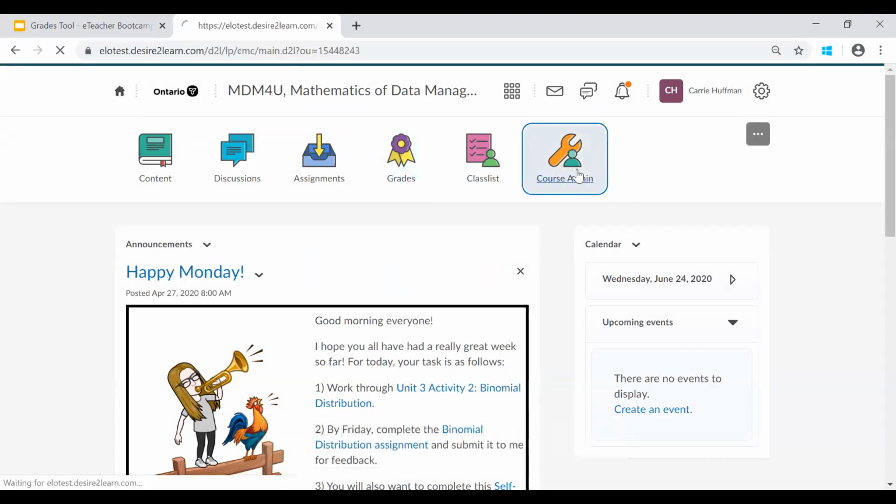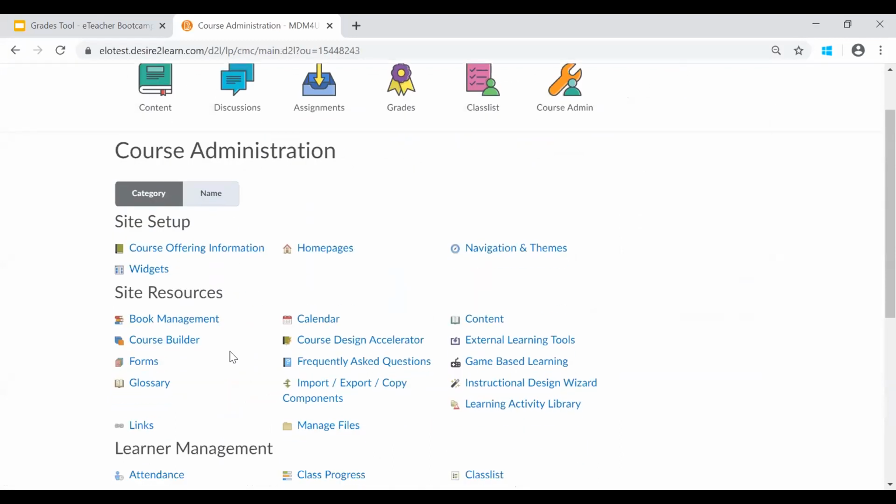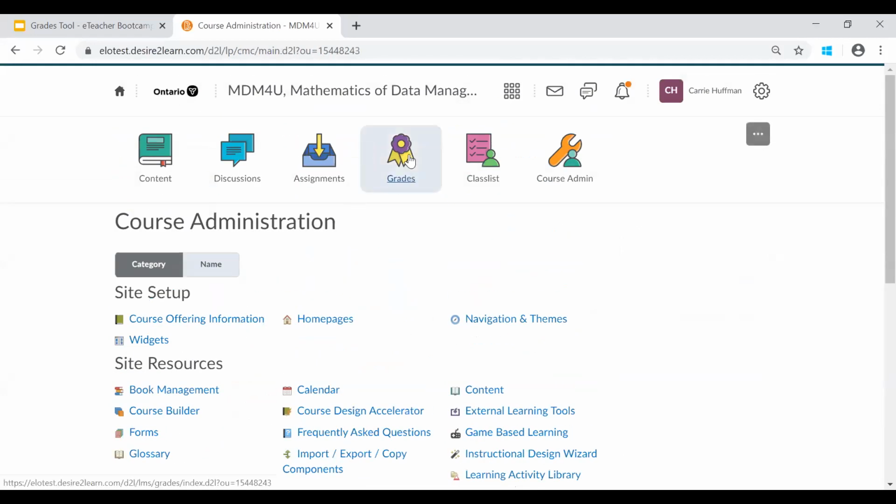You could access it through the course admin if you like, if you don't want the grades tool up there, and maybe your course has started and you want to put it up after. So you can also scroll down here to assessment, and then you could access the grades tool from there. But in this instance, I'm going to click on that grades tool right up here at the top.